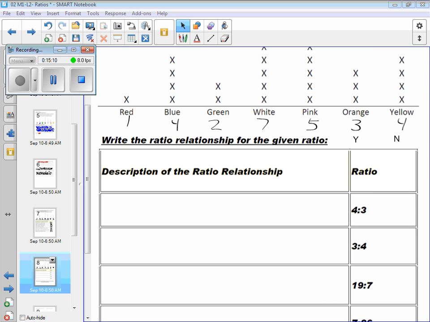Okay, so given the ratio 4 to 3, match a description or ratio relationship that will work for that. There's a couple of different answers here, too. Okay, let me go with Jennifer. Go ahead, Jen. She said blue to orange. You know what you get? You get a ticket.